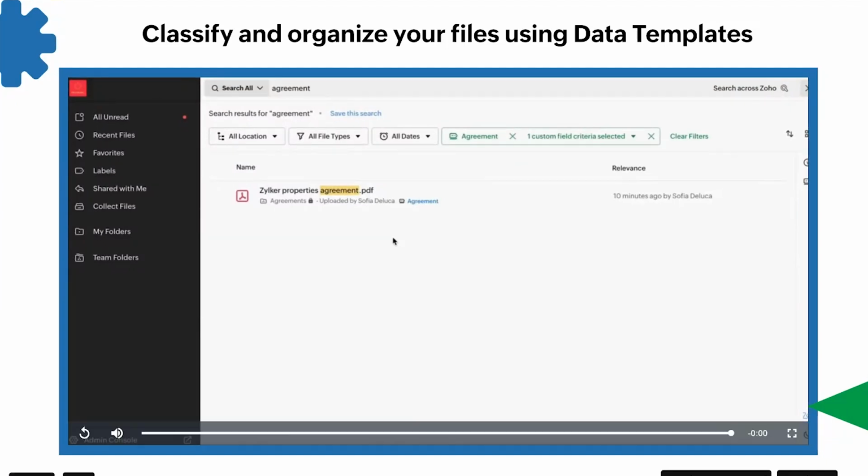Once done, click search. Here I have fetched one of my sale agreements that has been uploaded to WorkDrive. In a similar way, you can utilize data templates based on your business requirement and organize the content and structure it well.